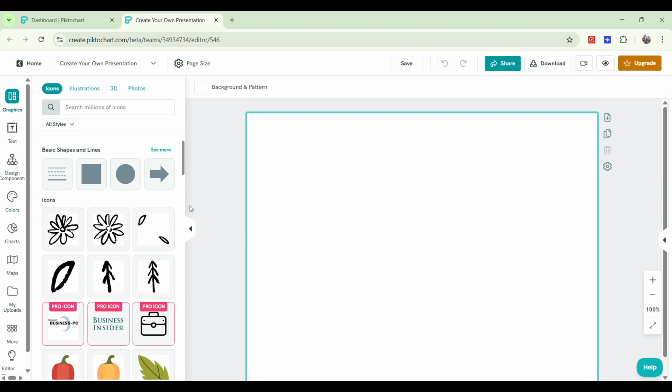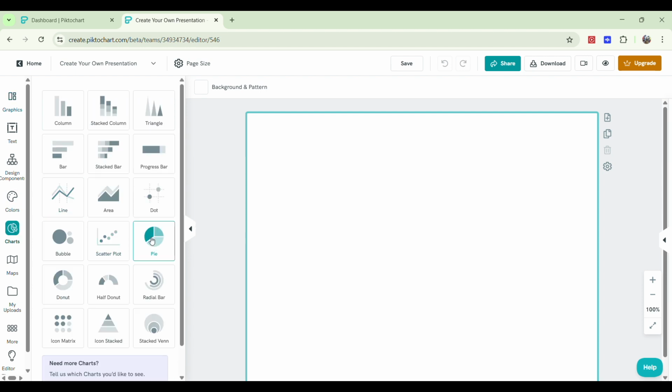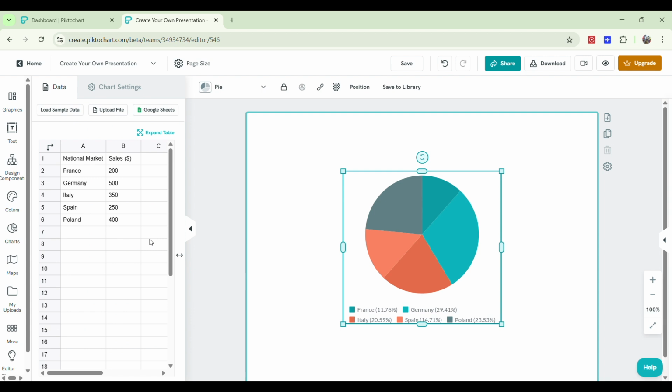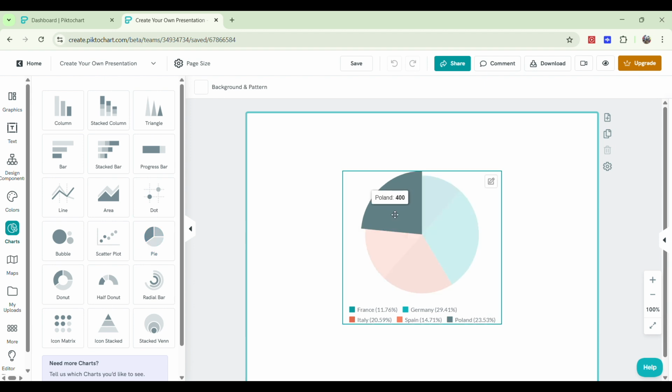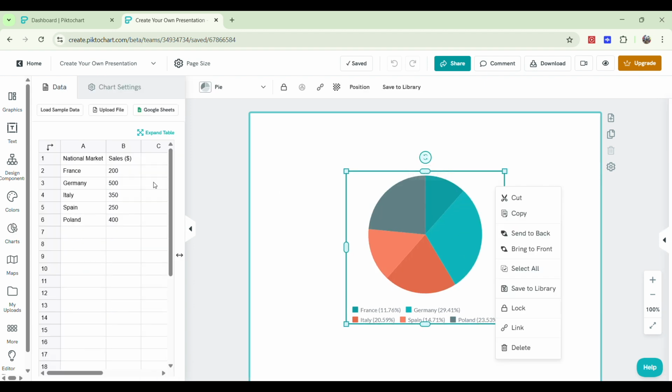And because we're going to be doing pie charts, on the left side, I'm going to click on charts and I'm going to click pie. And notice that it just generated automatically some default data. That's okay. We're going to go ahead and change that. If you click on this pencil, it will take you to the frequency chart. So we're going to go ahead and change that.